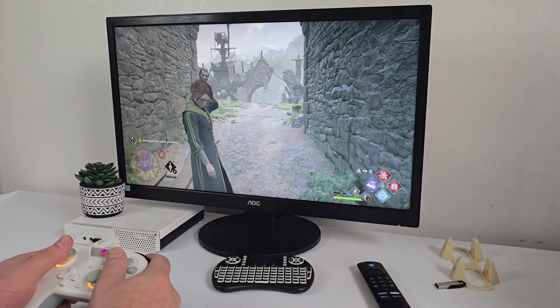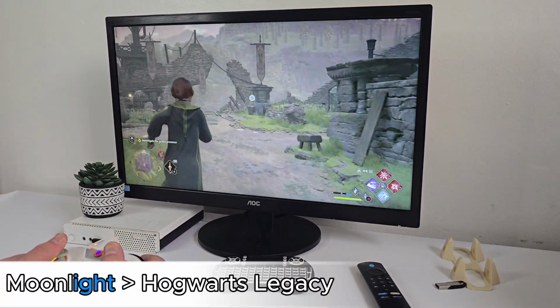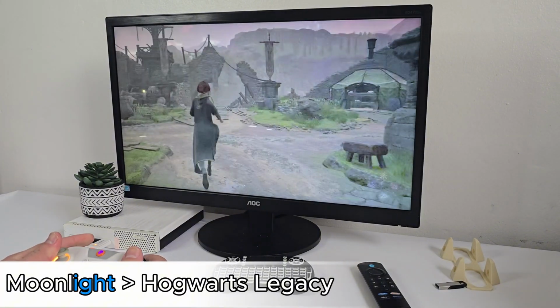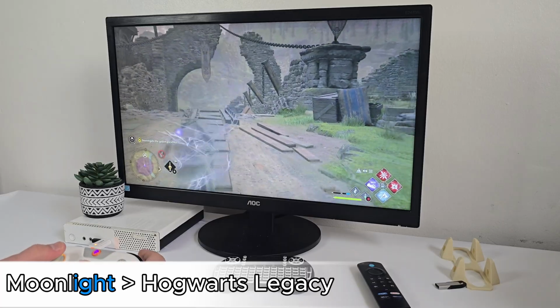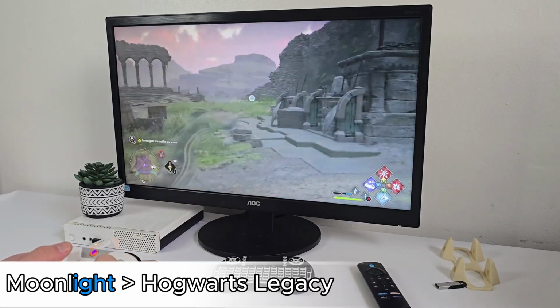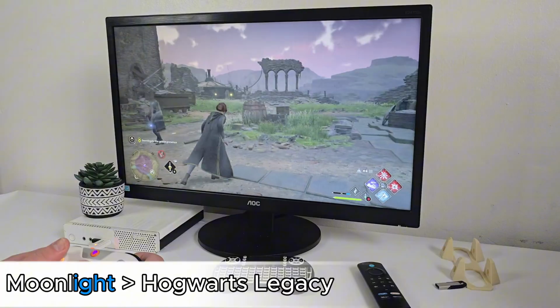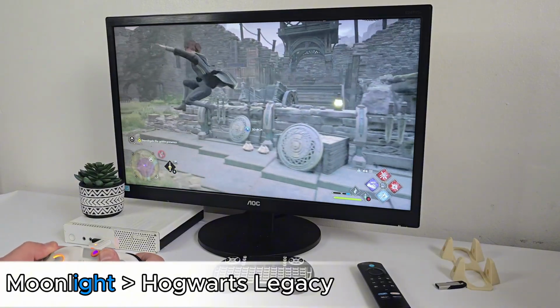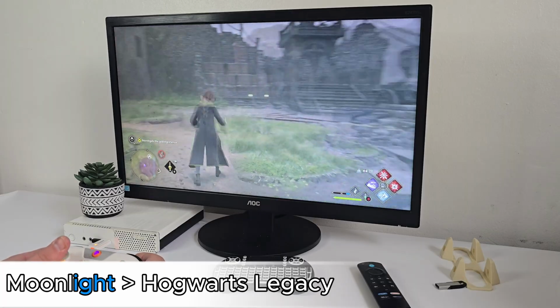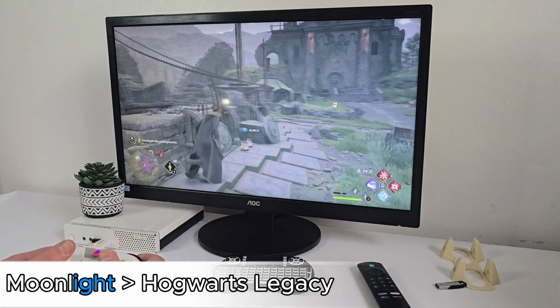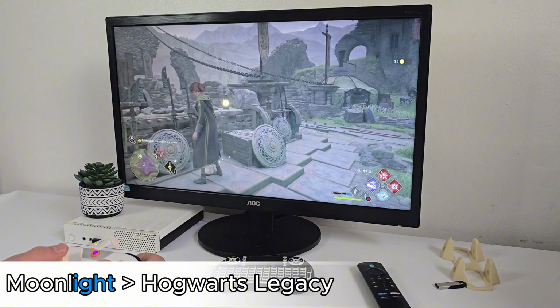And finally, I wanted to test Moonlight with Apollo. Moonlight lets you stream games directly from your PC, while Apollo handles the server side and makes everything seamless. Here we're running Hogwarts Legacy, streamed from my PC. No connection drops, stable frame rates, and very low latency. For all the hardware, this is honestly impressive.